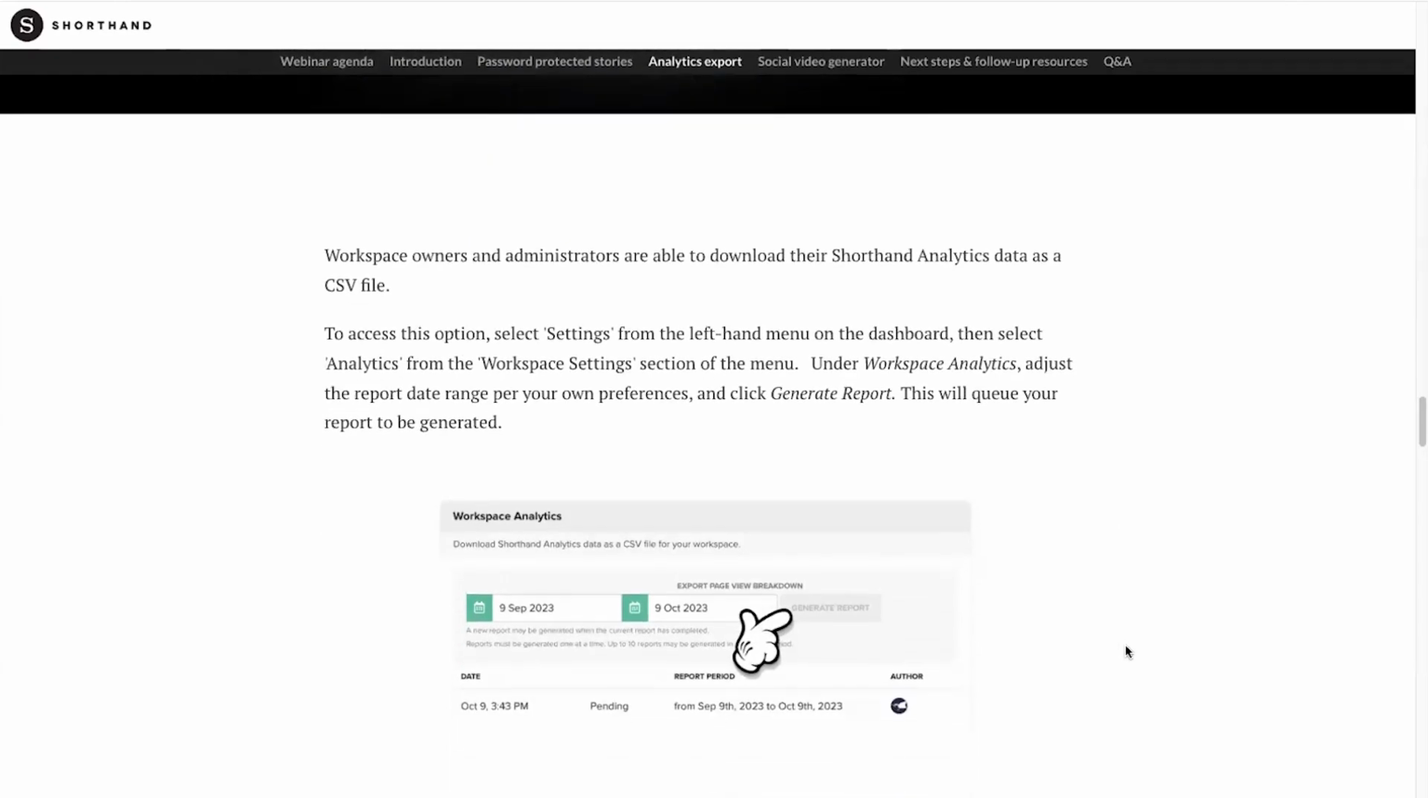And then to layer on top of that, what you can do is export all of this data from Shorthand in a CSV file and then measure that with any other analytics that you're looking at. So for example, you might have an internal dashboard. Maybe you're using something like Power BI or maybe a Google dashboard or something similar to measure all of the metrics that you're looking at from your whole content strategy.